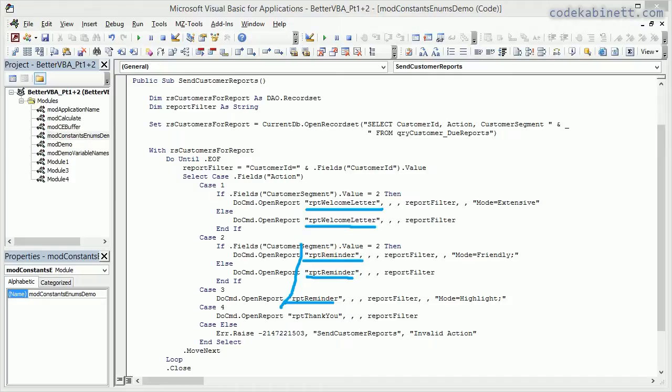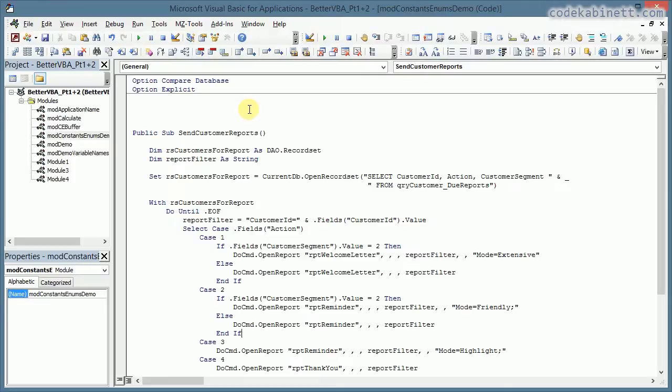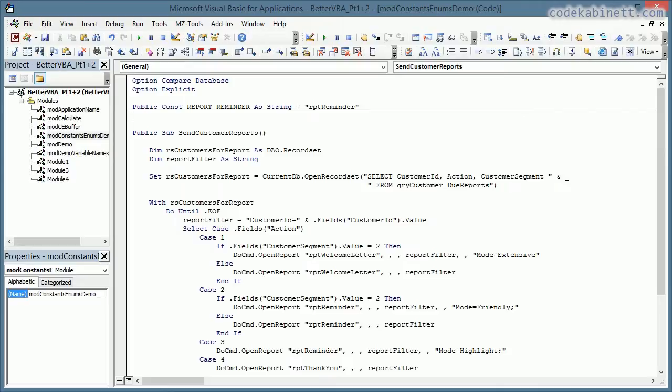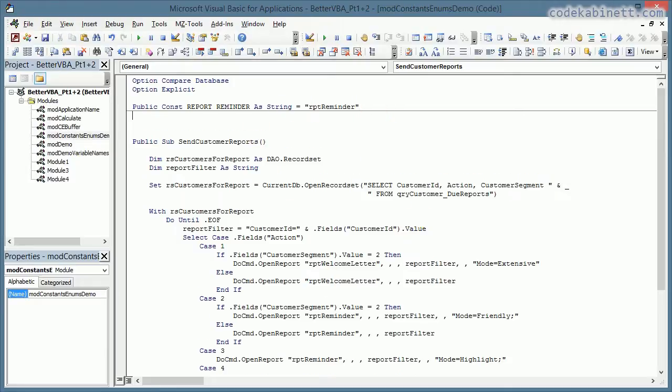So one thing to deal with that is to use a constant. What I do is define the constant outside of that procedure, and it's pretty simple. I make that a public const, and I call it ReportReminder. It is a string, and now I just paste in the report name here, and I do the same for the welcome letter: ReportWelcomeLetter. It's a string as well, and here we go.